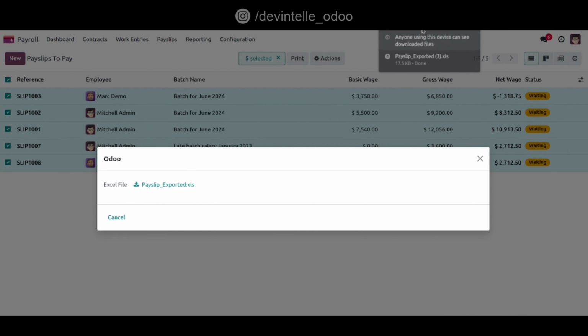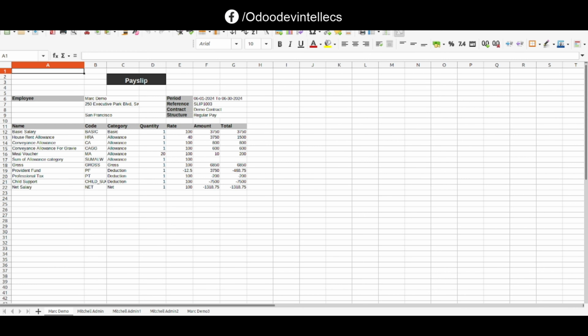Let's save. And below you can see here multiple employee payslip with all details.